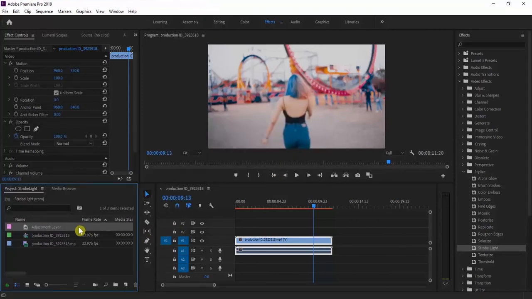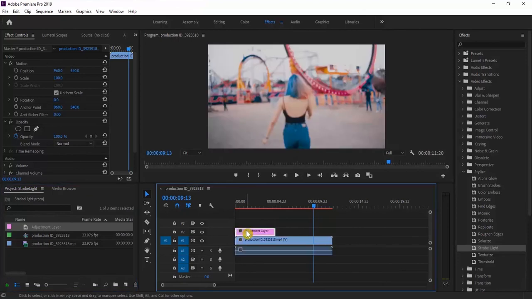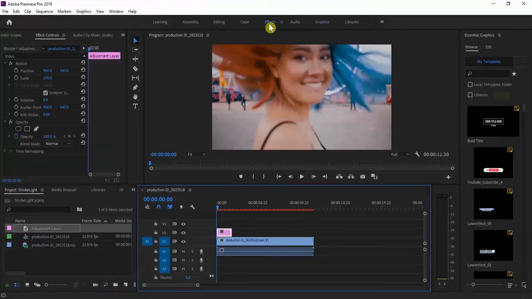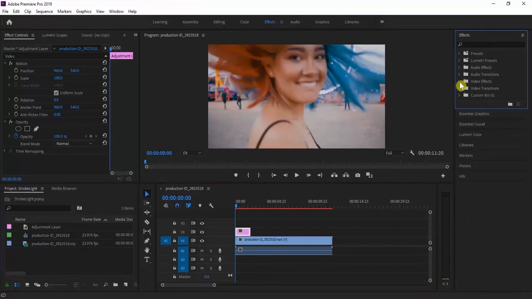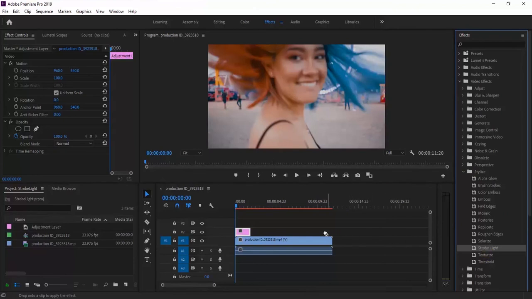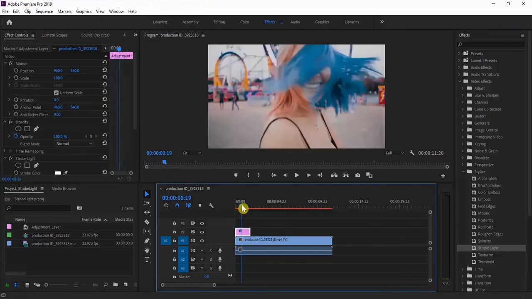Drag the adjustment layer on a new track in the sequence over here. Go to the effect panel, click video effect and then stylize. And here you can see strobe light. Select strobe light, drag and drop it over the adjustment layer. Now your adjustment clip can access the strobe light effect properties.